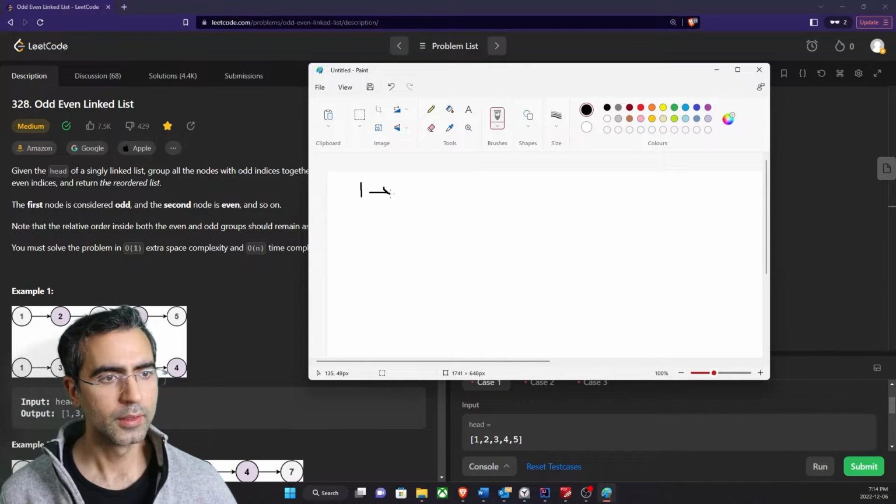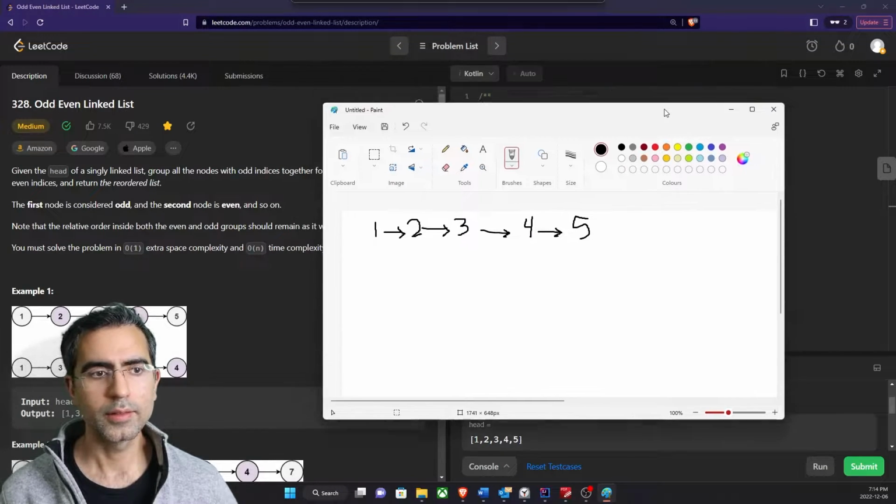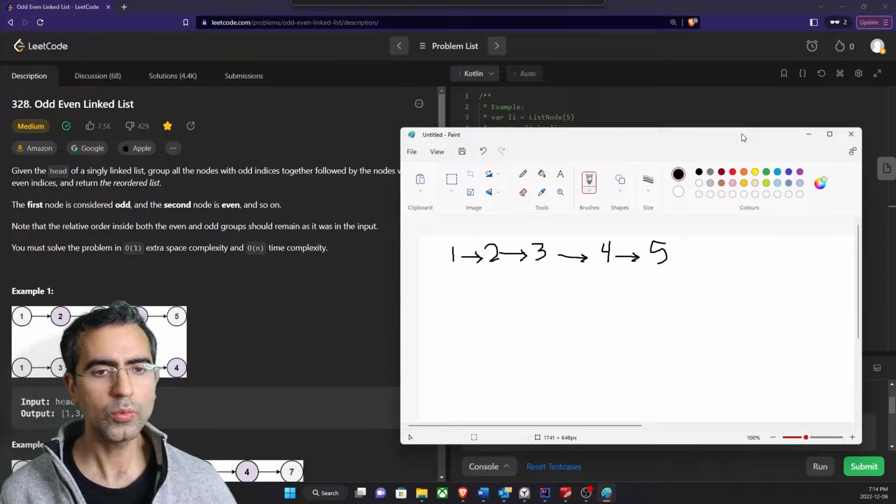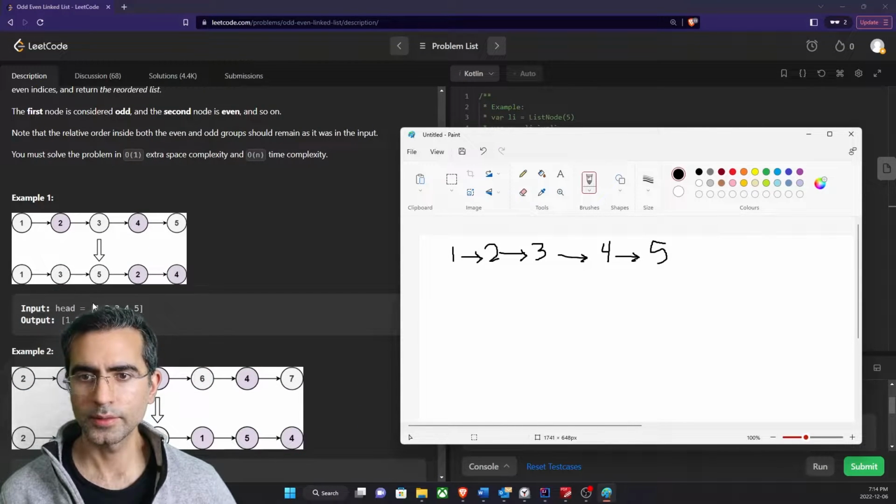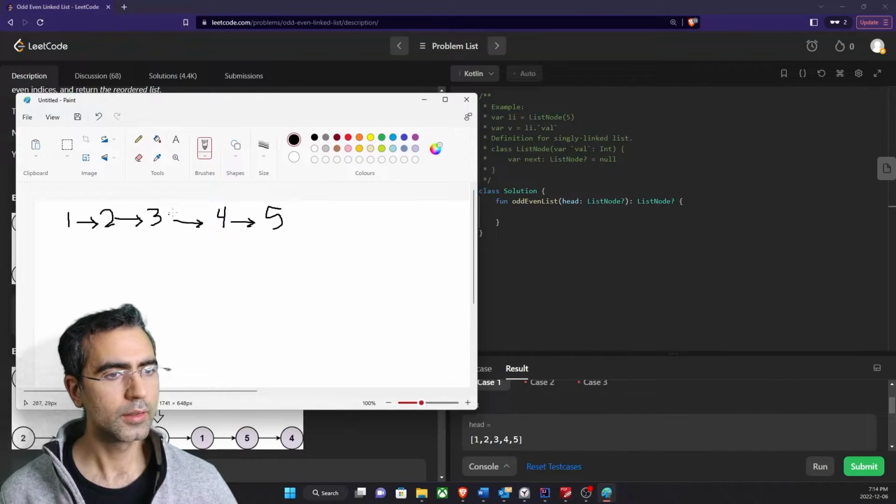Right off the bat, we have a linked list similar to this, and we do want to turn this into this linked list: 1, 3, 5, 2, and 4. Something that comes to my mind intuitively right away is, for example, we can have this node as head, and then we traverse the linked list once. We find the end node.